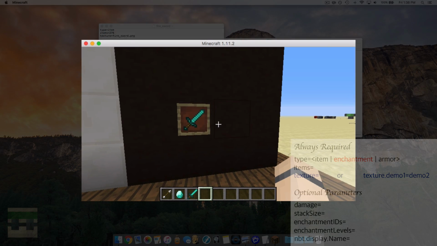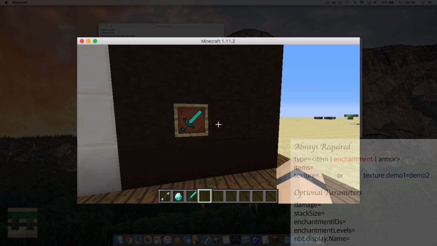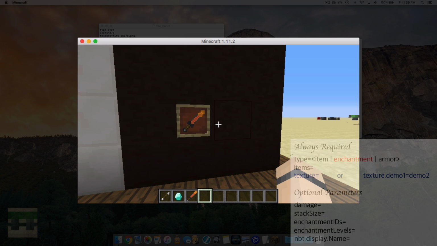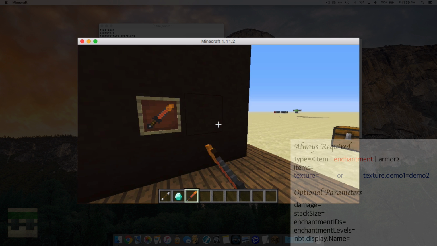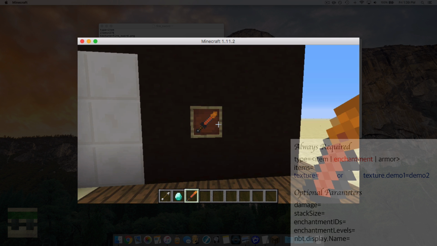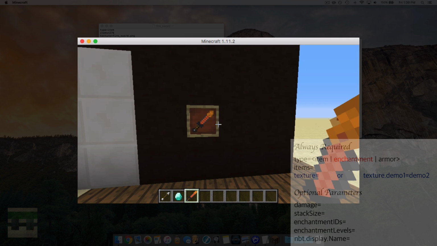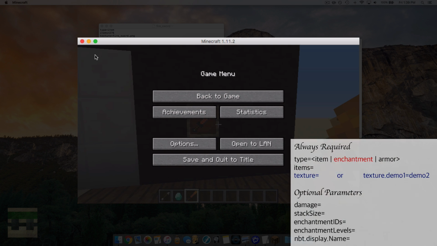So let's head back in game and reset our texture pack. And you'll see my sword showed up. Right there, we can hold it, and it's a real sword. But we don't want it always to show up for the diamond sword. So now let's head and edit the parameters.